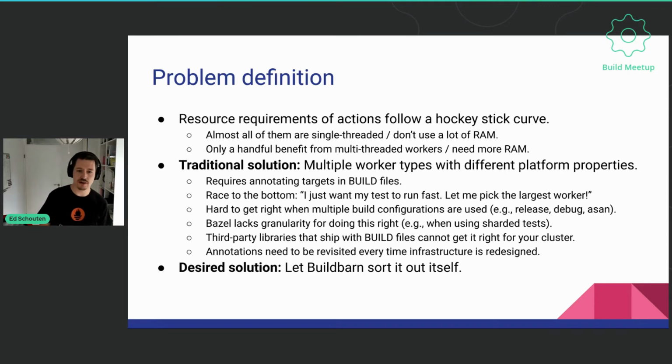files. But the problem with that is that it's a race to the bottom, right? People start to add those annotations to all of their build files. I just want my test to run fast. I think this is a big test, so just let me run on the largest worker you have. And the end result is that basically half of your tests end up being the expensive ones.